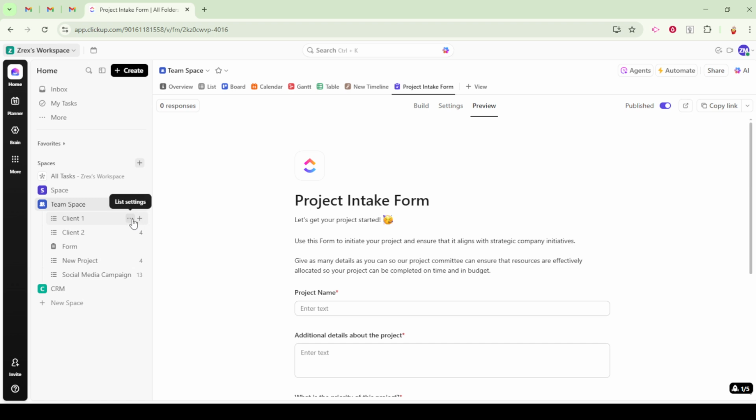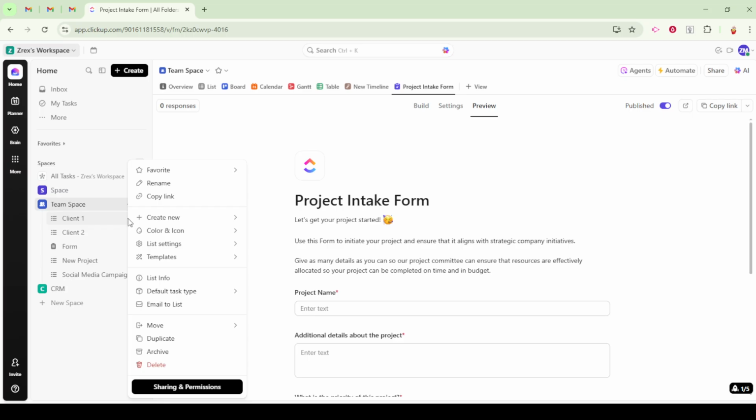To do this, simply hover your cursor over the list. You'll notice an ellipsis icon, represented by 3 dots appearing right next to the list's name. Go ahead and click on this icon. This action will bring up a menu filled with various options related to your list. From this drop-down menu, you'll want to look for and select the Duplicate option. This is the key step that will initiate the duplication process.